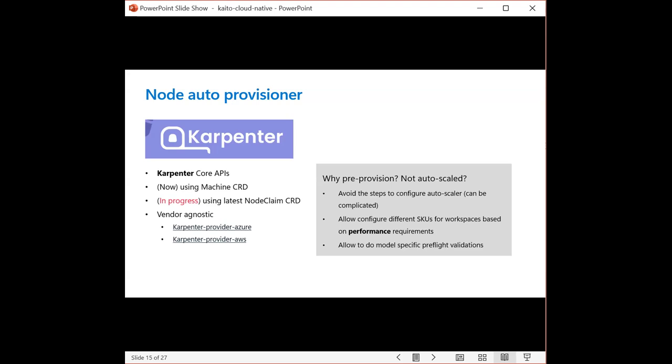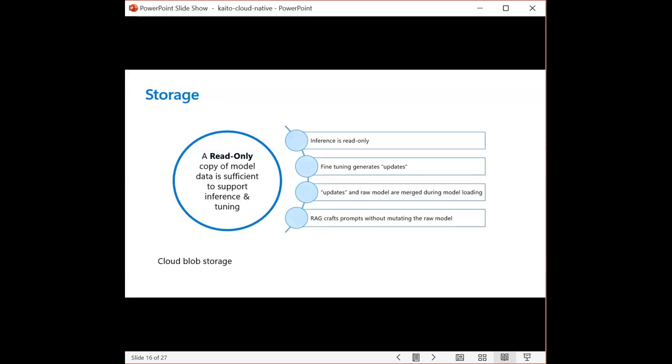Specifically, when pre-provisioning, you can configure different GPU SKUs for your workspaces based on performance requirements, and that really comes into play with the type of model that you're looking to deploy. With autoscaling, that is not typically allowed for the users. Another point is allowing model-specific pre-flight validation on your CRD. Regarding storage, a read-only copy of the model data is sufficient to support inference as well as fine-tuning. This also reduces the number of tools that you need to use in combination with each other. Inference is typically read-only, and fine-tuning generates updates that are created as an additional layer within your neural network. They will then be redeployed when you run inferencing with what is known as the adapter layer, which I'll go into a bit.